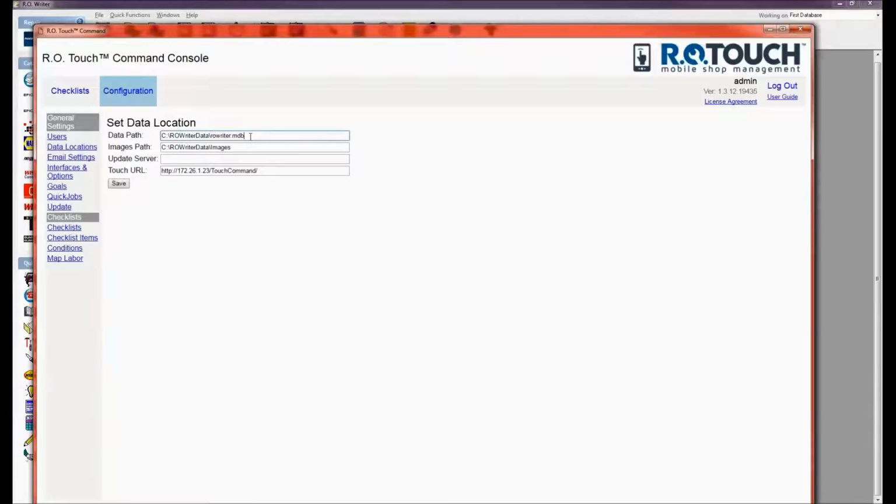The second one down is the images path. When you take photos or attach checklists, they now become images and move to the rwriter images folder. So you want to make sure that folder is never deleted or removed or cleaned, because then you will lose the checklists or photos that technicians or service writers have taken. The third tab down is the update server. We leave this blank because it already knows the server of the query within the update section for rwriter touch. So we leave that blank unless we're actually having to manually input information, then we would populate a field in here. Otherwise, that stays blank.